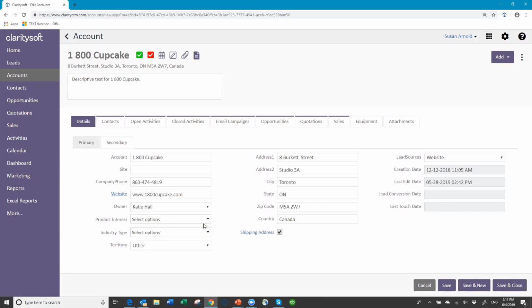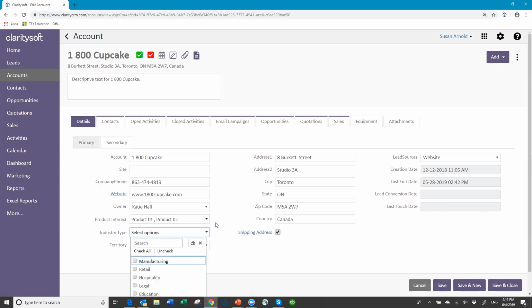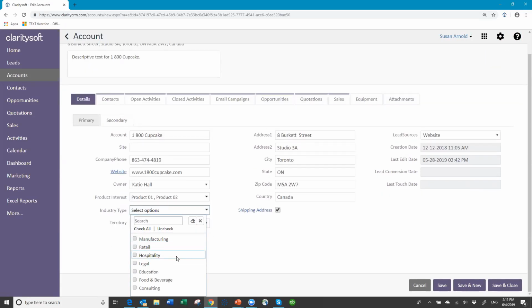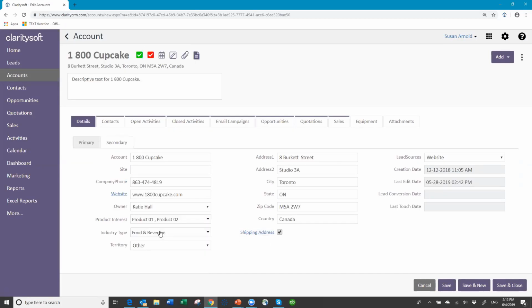And I don't have anything filled in, so I want to maybe fill something in. And these are very generic, as you can see. So I have a product interest, and I have an industry type. A lot of times having some sort of industry type, market segment, that sort of thing allows you to customize or categorize your company so that you can search by the type of company it is. So since this is a cupcake company, I'm going to assume they're food and beverage. And I'm going to set that.